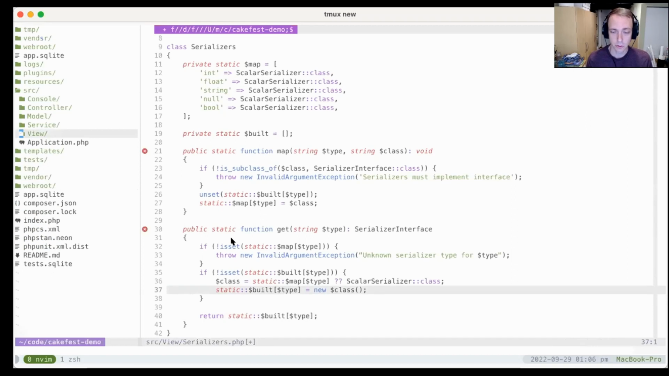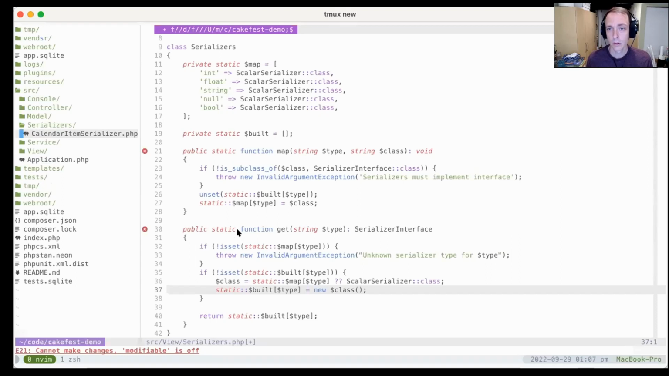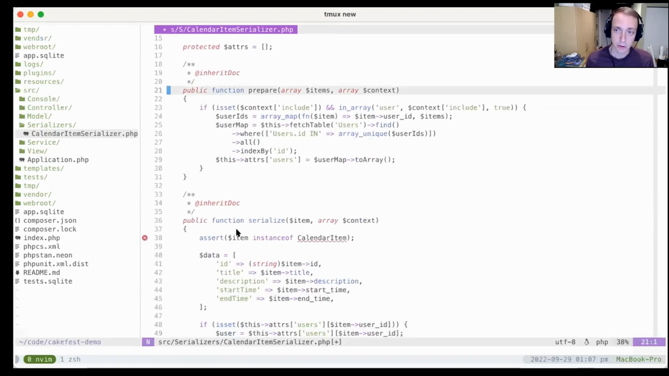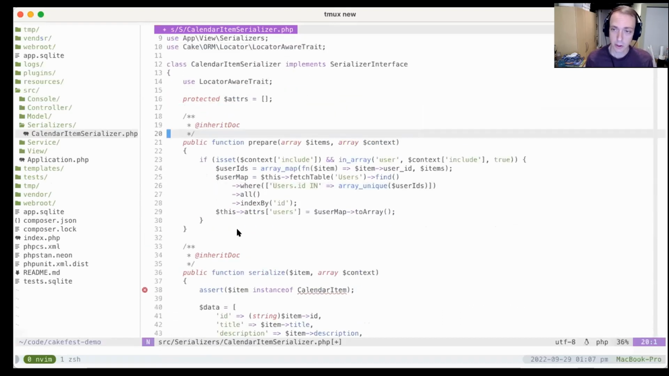So I've chosen to just put serializers in their own directory. We're going to call this one calendar item. So let's look at a serializer. The calendar serializer uses the ORM, has some additional attributes, and this is where we can do our eager loading. We talked about that prepare step before, where we load extra context for the response. So if there's an include and user is one of the included entities, what we're going to do is fish out all the user IDs and then load all the user IDs in one pass.